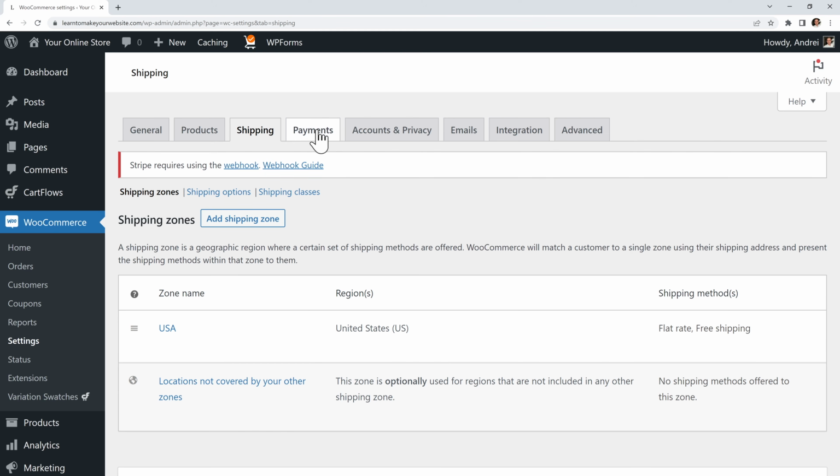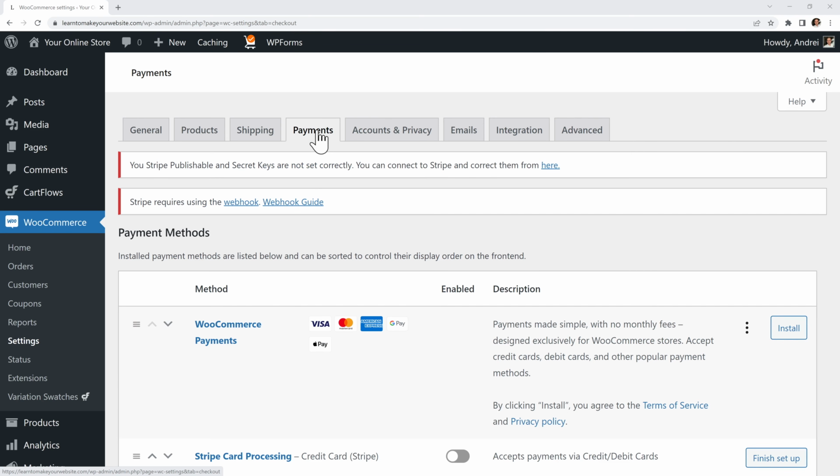So next, let's move on to payments. To accept credit cards on my store, the best option in the US is by using Stripe. Stripe is also available in most countries and it's one of the best and most trusted payment processors.